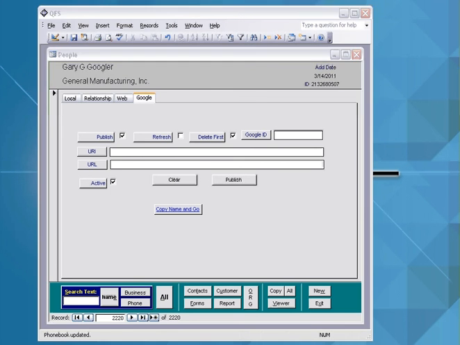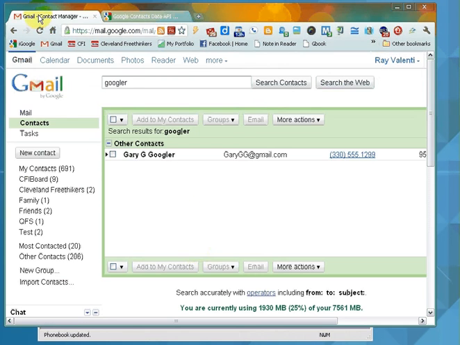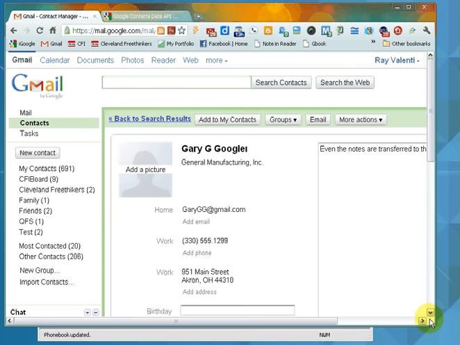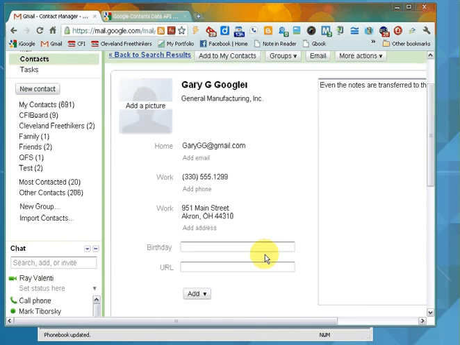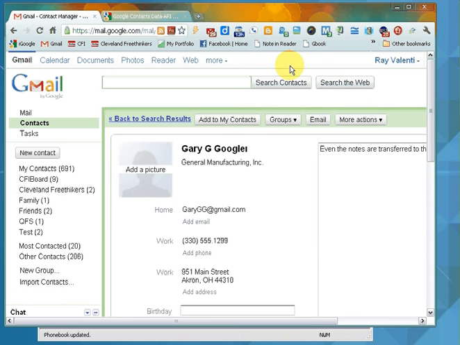And I'll go back to my Google contacts. And since I had him sitting here, already searched, Google refreshed itself already. And here is Gary's data. It's been entered. There's his first and last name, his company, email, work phone number and work address, and the notes are there as well. So that's it. It's a real brief demo.